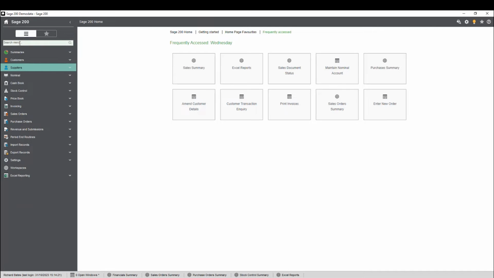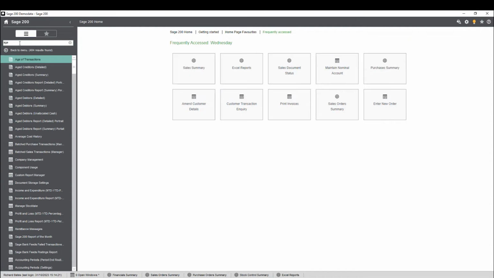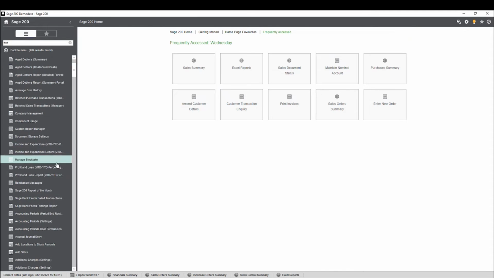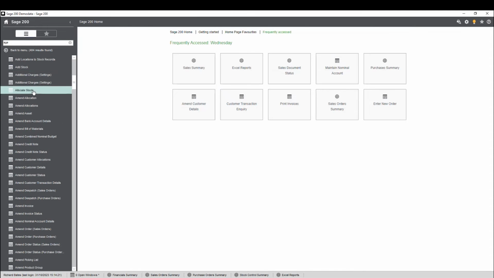So, if you did need to search for something that you've not used previously, you could search something like "age", and that would go through and show me all of my age of transaction, age creditors, etc. throughout the system. Again, particularly useful as you're starting to get used to it and learning where things are.